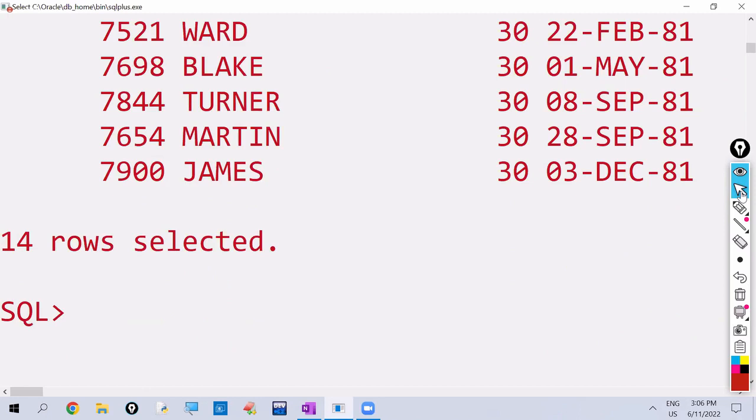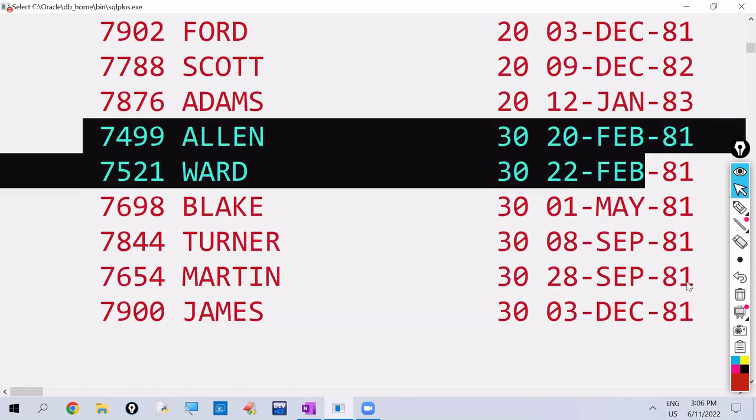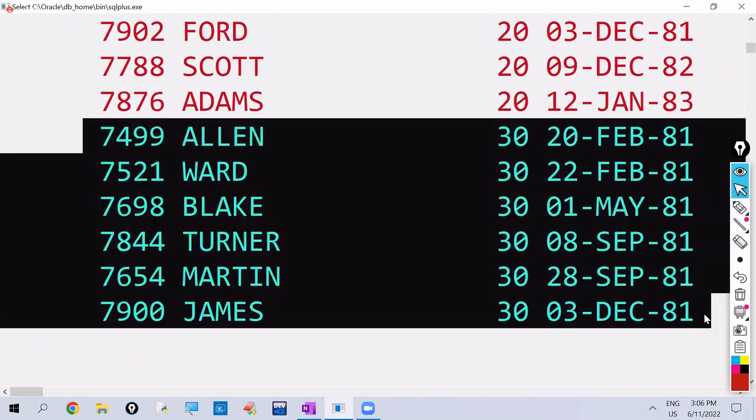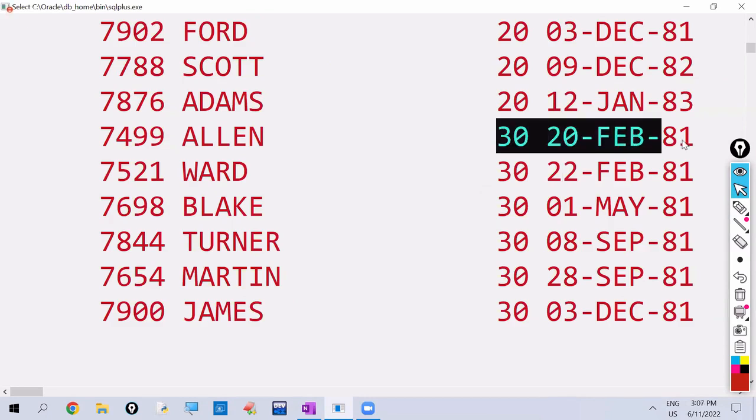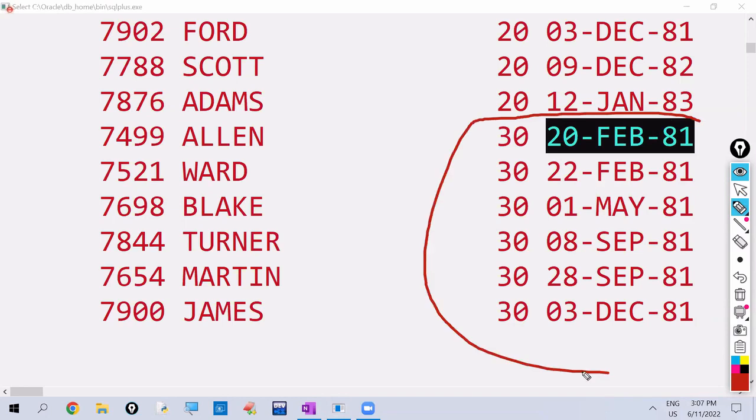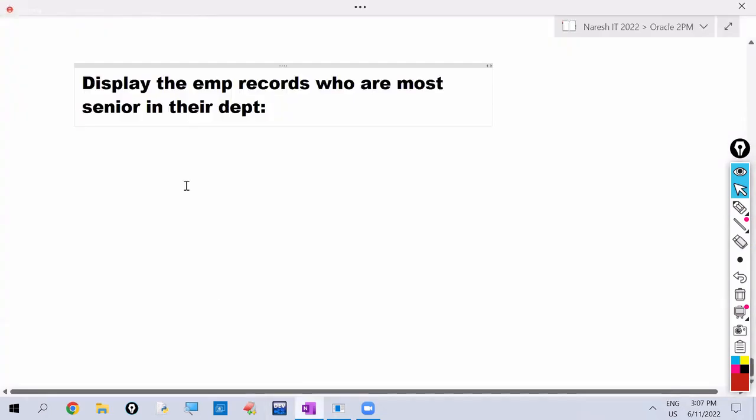Okay. In the 30th department, who is the most senior? Allen. This we want to find. So, department wise, in the 30th department, the senior employee's hire date is 20 February 81. Is it the minimum value in the department or the maximum value? Minimum value. Minimum value means maximum experience, senior. So we need to find the department wise minimum hire date first.